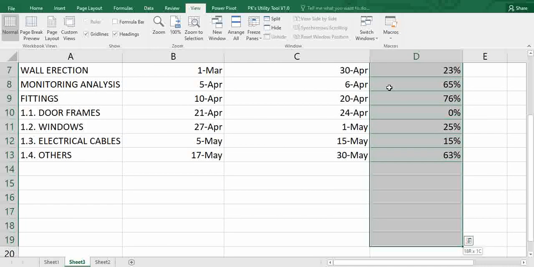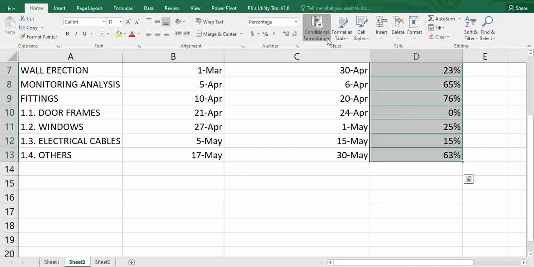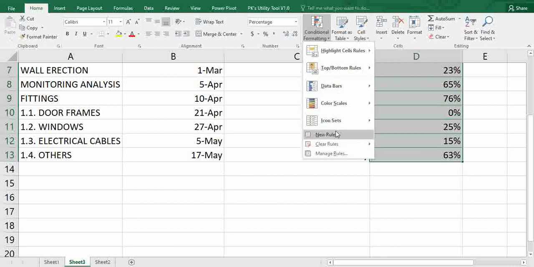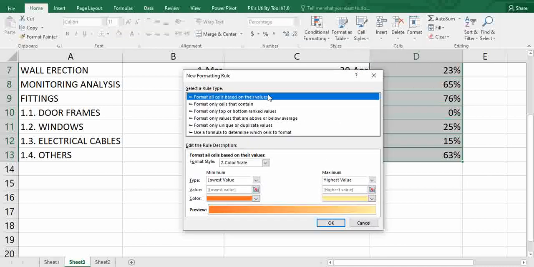I need to highlight all this data. I highlight it, then come to your home button there, then come to conditional formatting, find it there. We need to apply a new rule to this. So the new rule that we are trying to apply is to format all cells based on their values. According to the values, if it's 23%, 65%, 76 or 0%, those are the values that we are going to use.